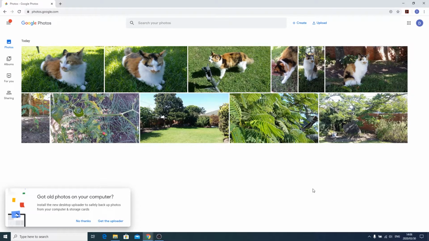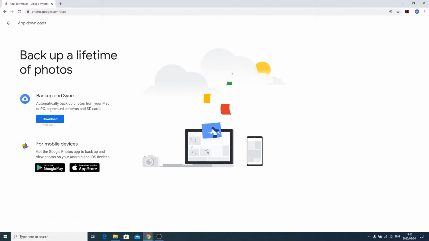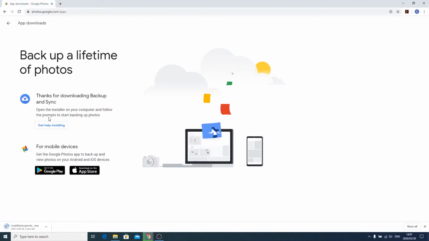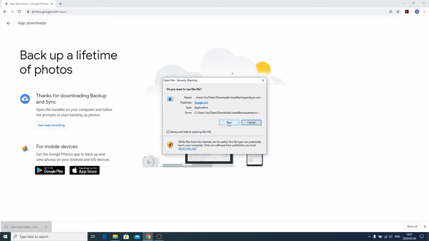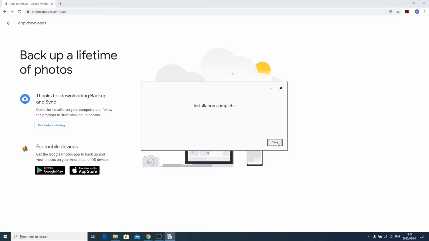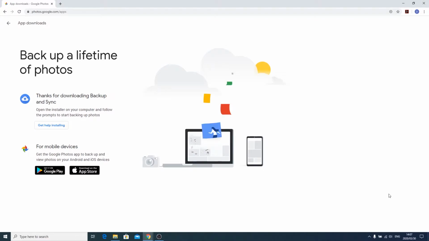If you have photographs on your desktop that you want to sync with Google Photos, you can either use the browser to upload the photographs, or you can use the desktop app. So let's get that. It takes you to this website to download Backup and Sync. And when it's done, you can install. Click OK to finish installation.